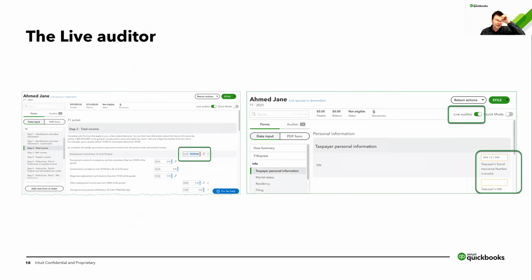A couple other great features with ProTax: the live auditor. I'll be talking a little bit about the auditor as well. And I mentioned the ProTax tax engine previously. It comes with an auditor that looks at all of the information that you are entering to see if any of it looks like it could be wrong.